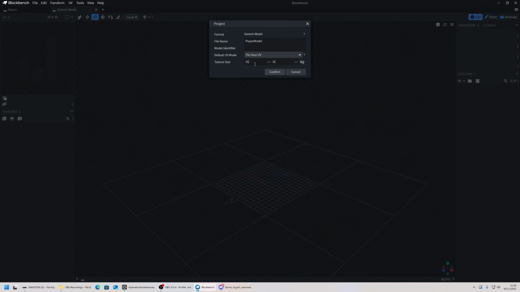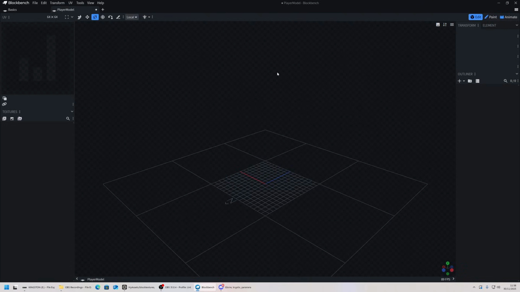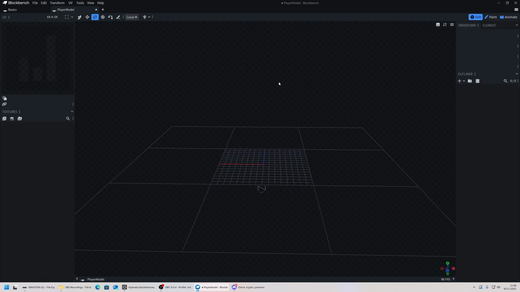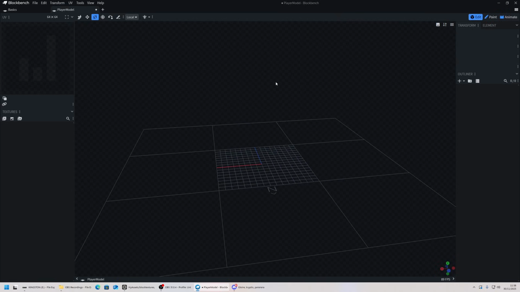And we're going to give it a texture size of 64 by 64 and confirm. The reason why we need to use 64 by 64 is because the players are more detailed than blocks when it comes to Hytale. I'm pretty sure this also includes creatures in the world. So correct me if I'm wrong down below, you should use this way for creating players and creatures.